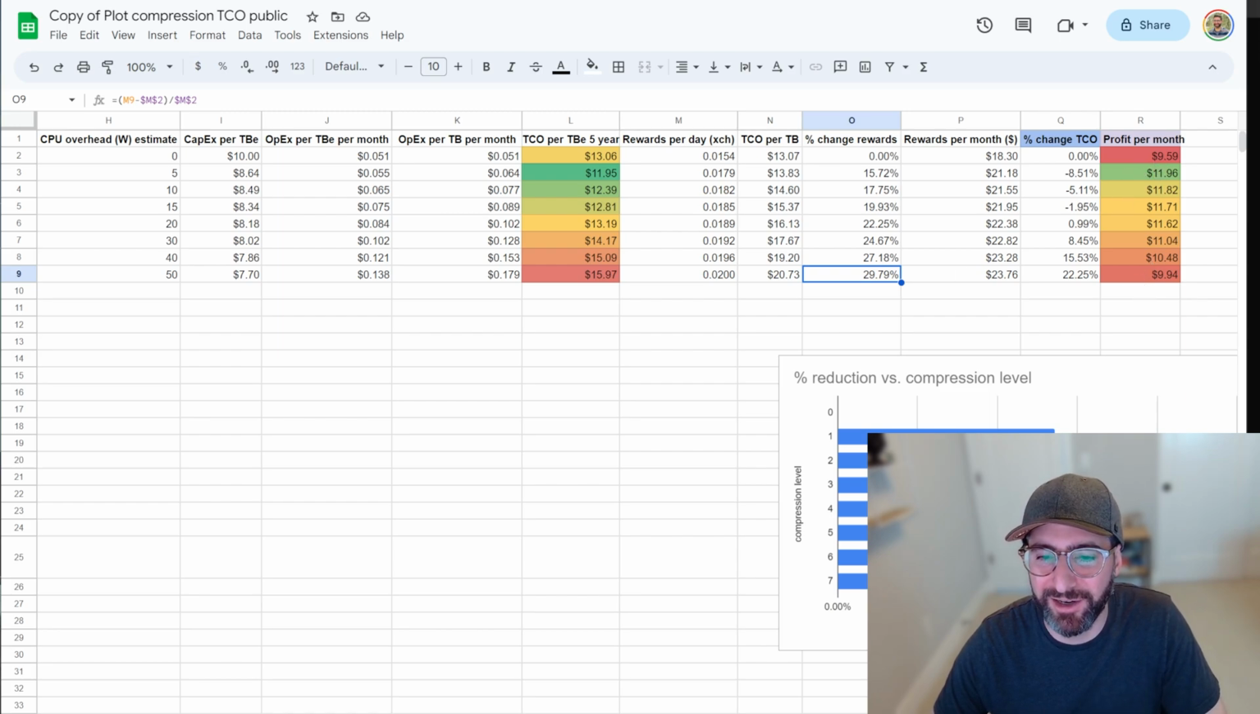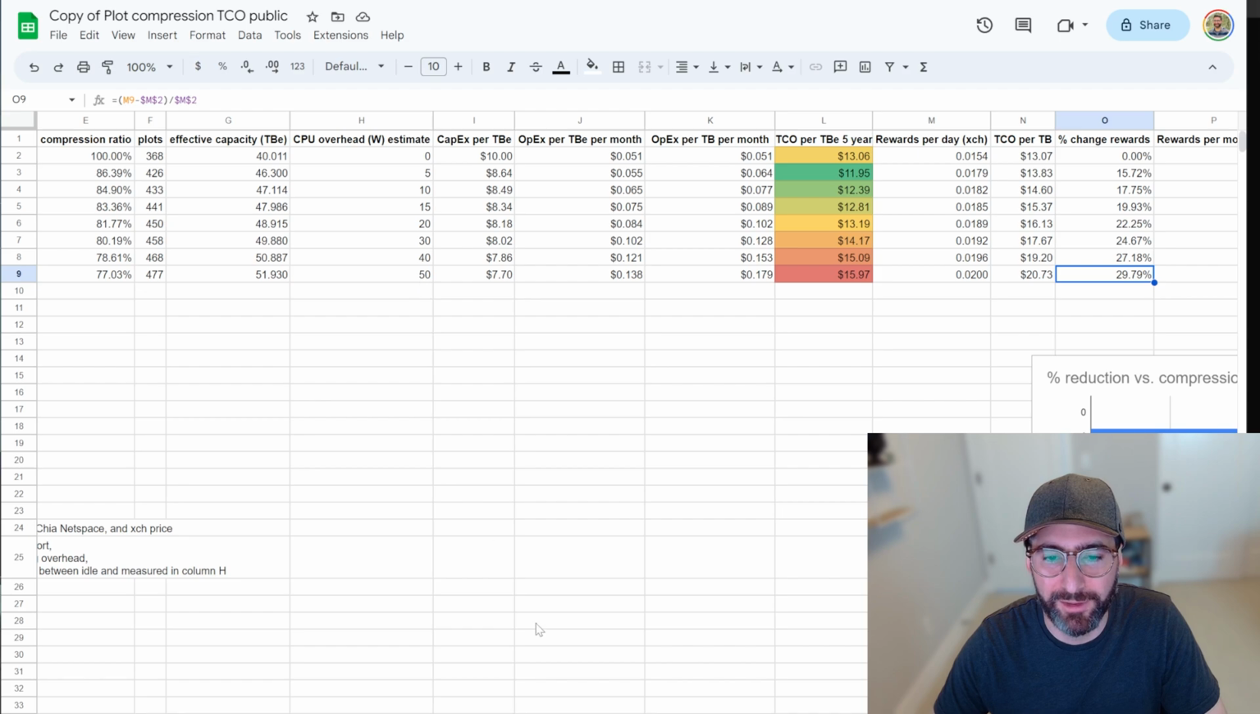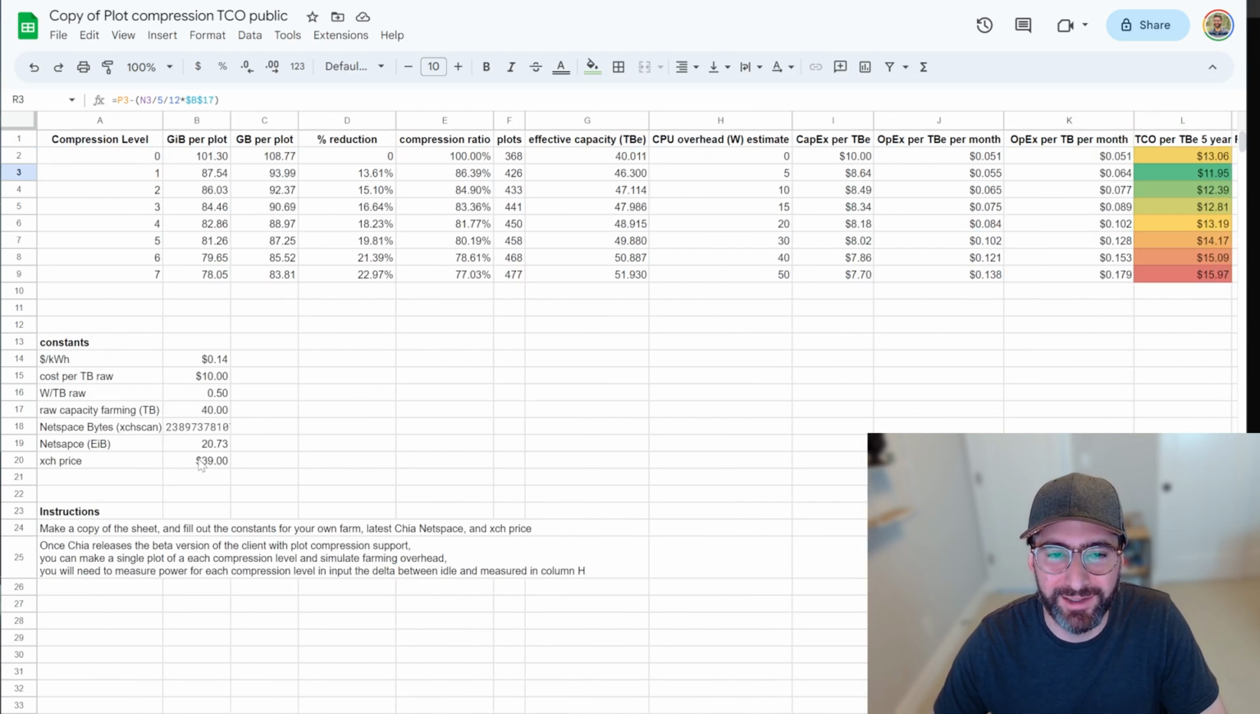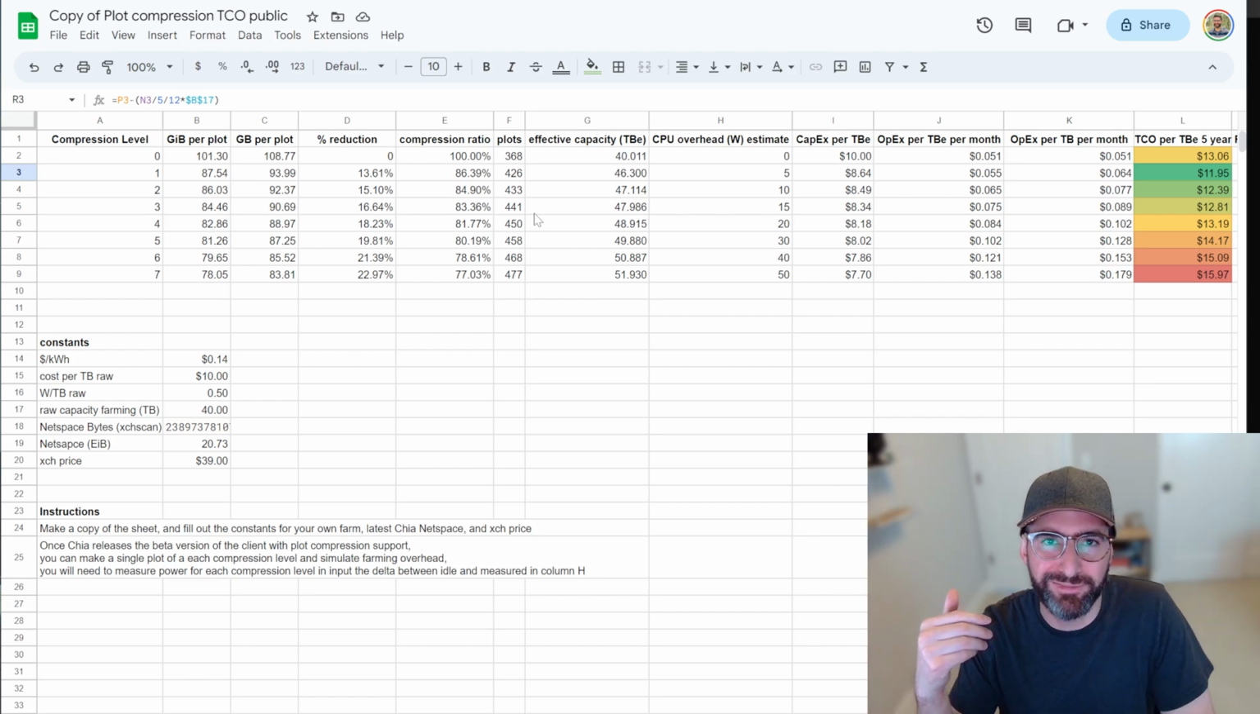So you can see actually in this little scenario that I put just some made up numbers for power, this would tell me that C1 on 40 terabytes is actually going to be my most profitable scenario. Now, this is kind of a silly scenario because this is not a real farmer. This is just my test system, but you can use this model to figure out what the right range of compression is going to be most profitable for your farm. And this is going to take some simulation of understanding how many plots you can farm at a certain C level on your farm. This is going to take measuring some power, doing a little bit of sleuthing to figure this out.